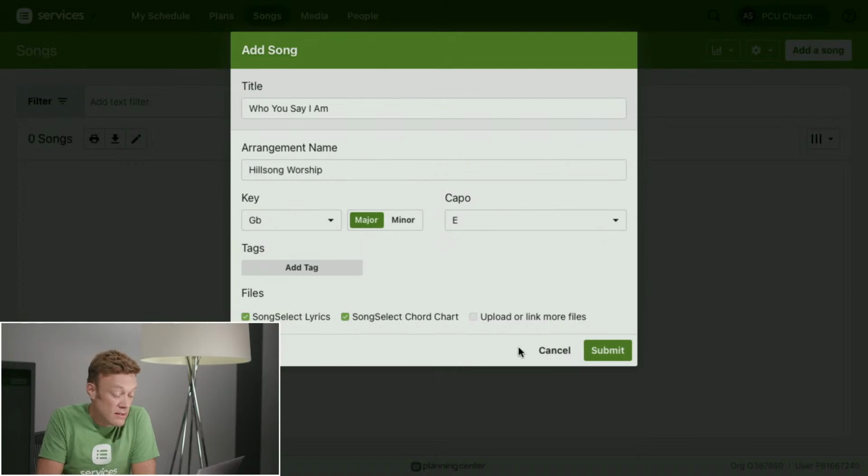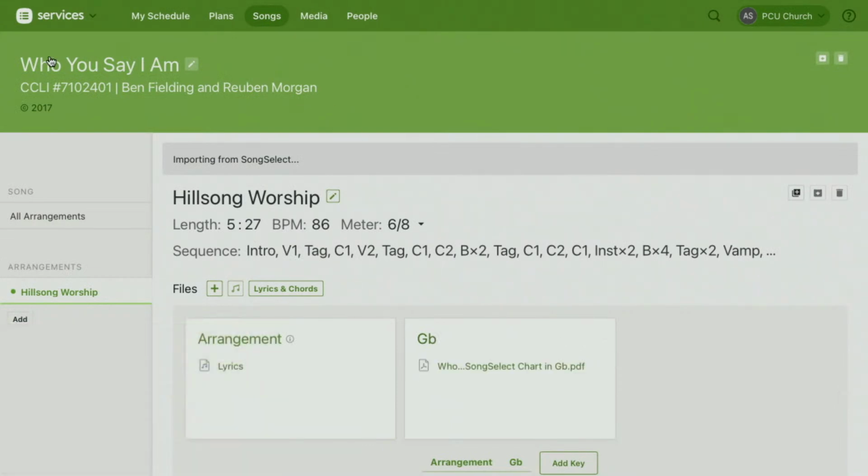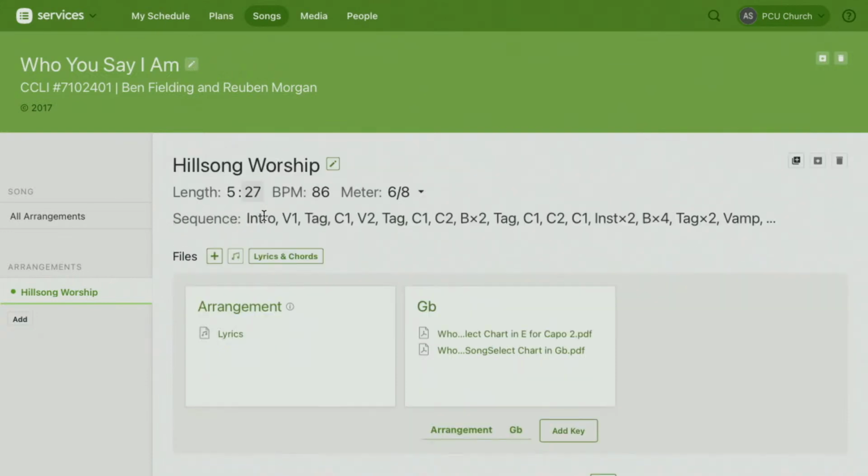Sweet. Now we just click Submit. Planning Center is now going to create a song called Who You Say I Am. It's creating an arrangement of that song called Hillsong Worship. And because I imported it from a popular recording, it knows the length, the tempo, the beats per minute. It knows that it's in 6/8. It's got the entire song sequence.